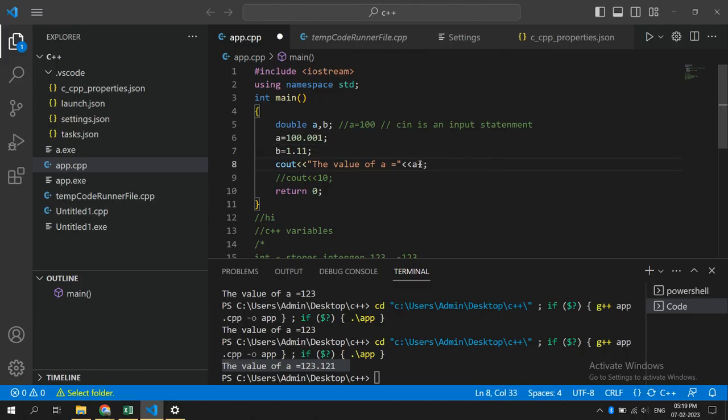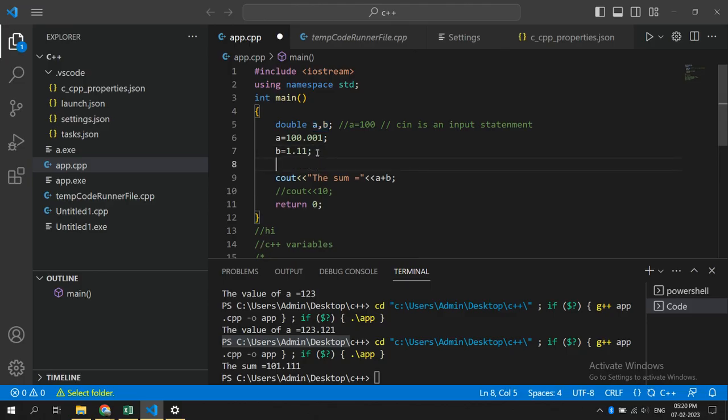So let me just add this, A plus B, sum equals. I'm going to add A and B and print the value. So let's see what happens now. So the sum is 101.111. Okay. So whenever you're declaring some variable, you can assign the variable in the next line or wherever you want. But whenever you're using some new variable, you need to declare it before using it. Or else you might end up with an error.